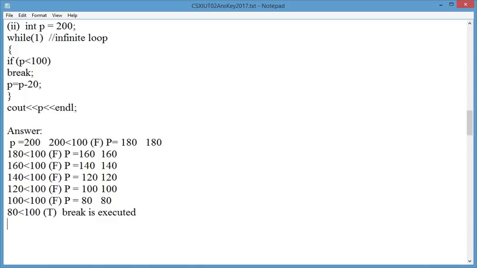After executing break, the else part is not executed, so it will go on printing 80, the last value. So this is the result, we can see the result.